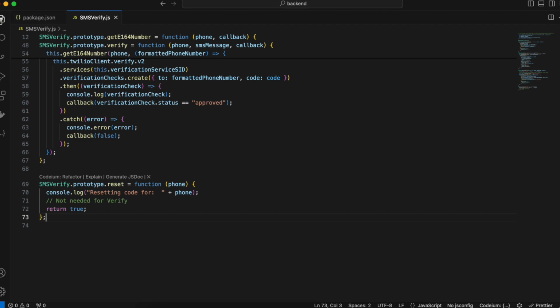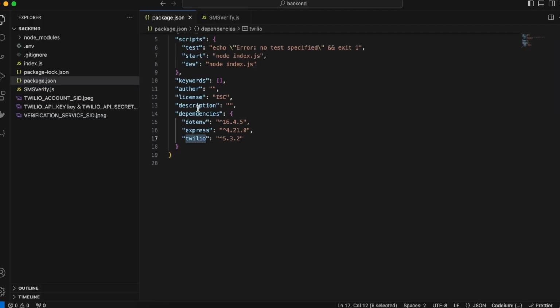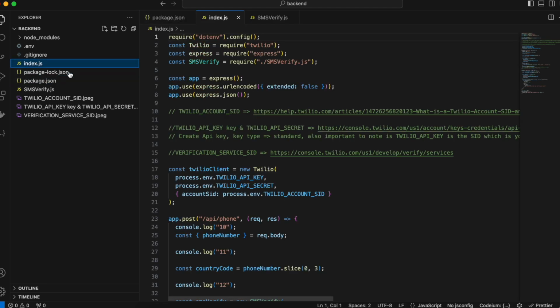Then, after you do package.json, make sure you run npm install as well. This will create the node_modules and package-lock.json files as well. Then coming back to index.js, here firstly we are requiring dotenv. We are also importing Twilio, Express, and this smsverify.js file as well. Then this is boilerplate code which you have to write whenever you initialize Express, so just copy paste this code.